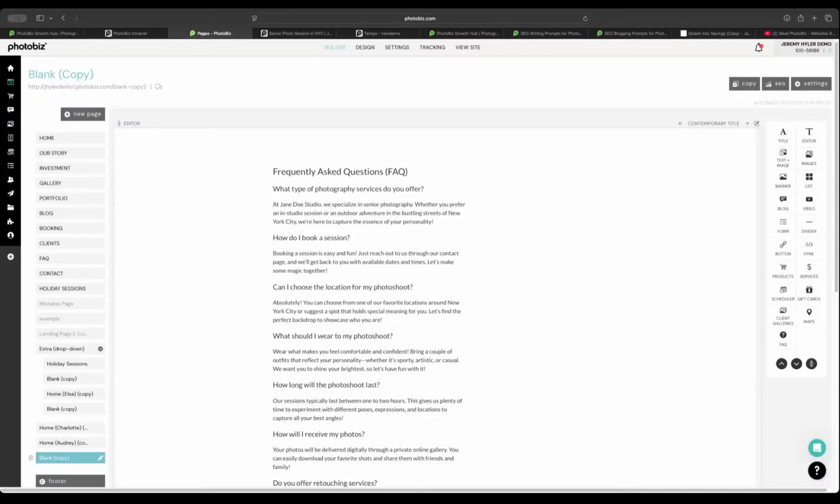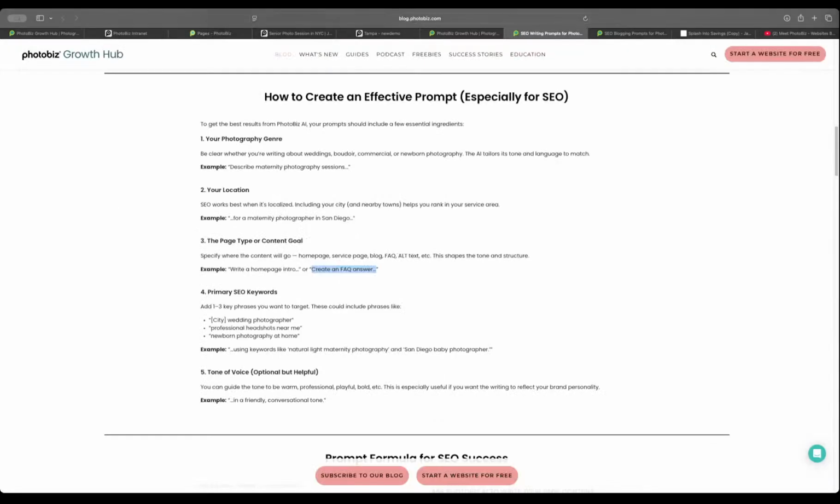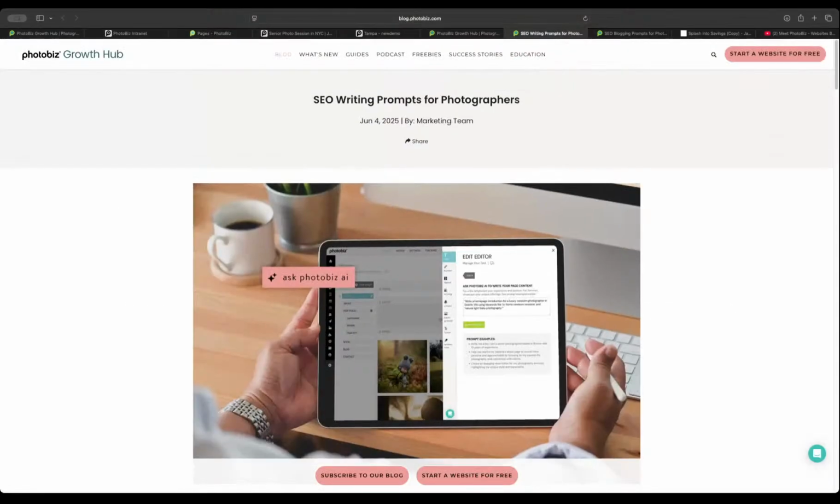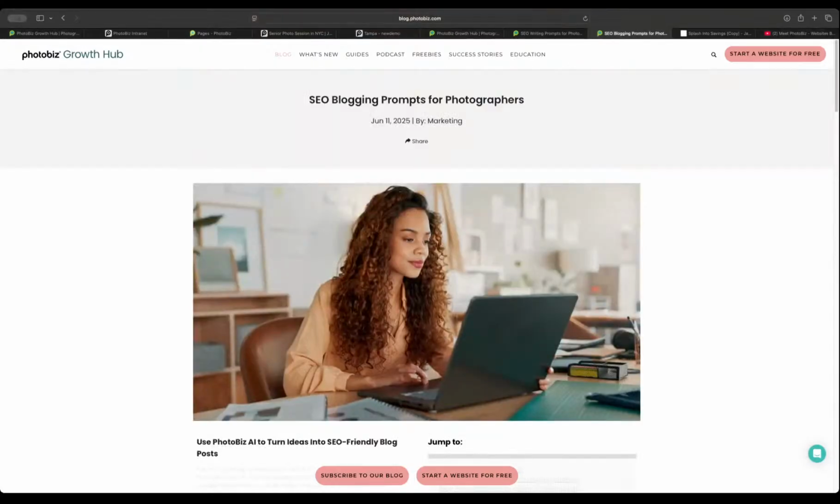So let's take a look at some things. Again, check out these blogging prompts. They're great. You go to our blog, blog.photobiz.com. You can check out SEO writing prompts back in June. And then SEO blog prompts also in June. These are great ones to take a look at. I think they can really help you when coming up with great content to say.